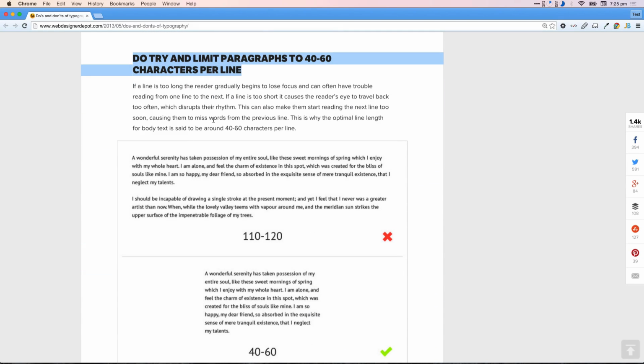Limiting paragraphs to 40 to 60 characters per line. This is, again, what we refer to as the text measure, the number of characters per line. You'll see different ranges of characters quoted by different people as the optimum line length. But generally what this is saying is don't have your lines too long and don't have them too short. The optimum for comprehension is somewhere in the middle.